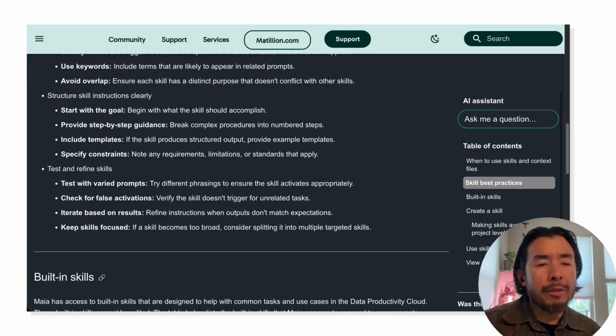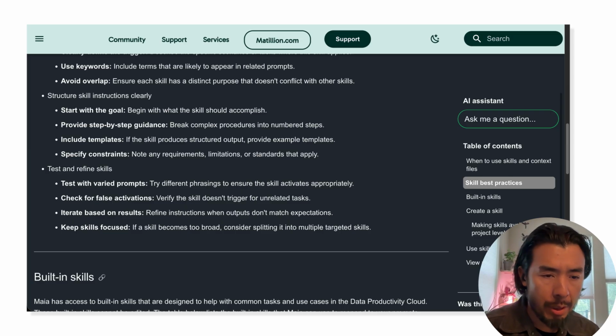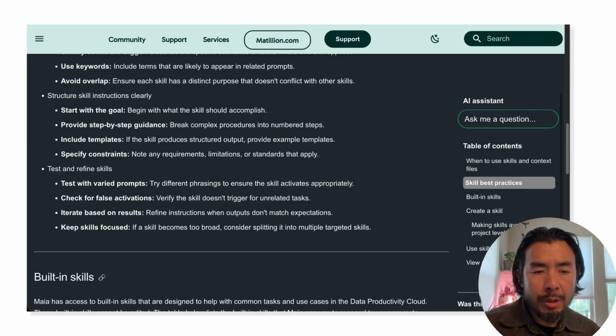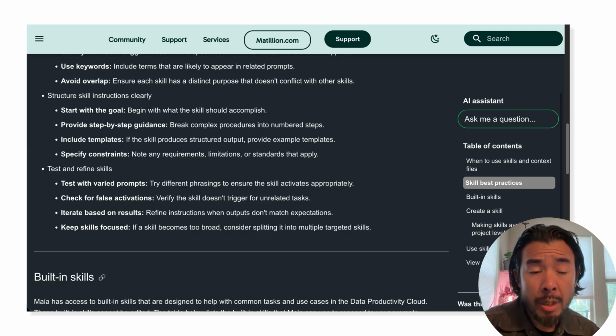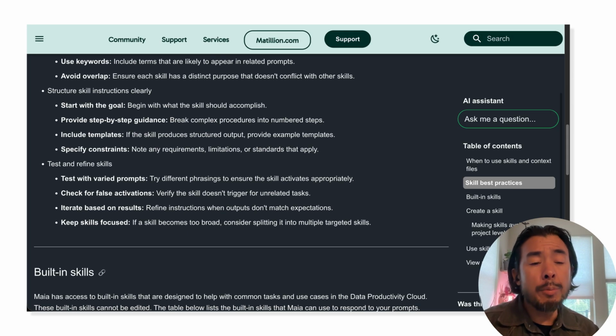Now, that skill, you're going to be testing and refining it along the way before it gets to a state that you think you'd want to share it with others. So that testing should involve testing with varied prompts, right? Try different phrasings, making sure the skill activates when you expect it to, and that it doesn't activate when you don't want it to. But more importantly, you're going to be iterating and refining that skill based upon the outputs and the results that you get when you're testing.